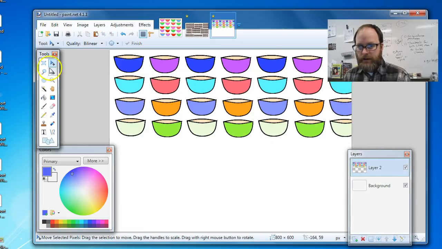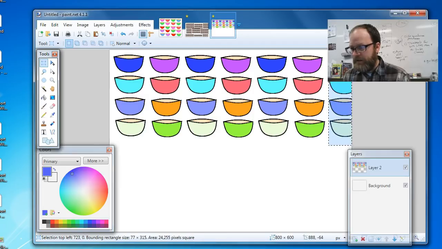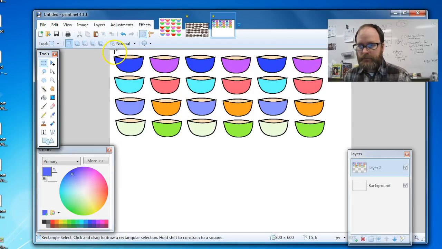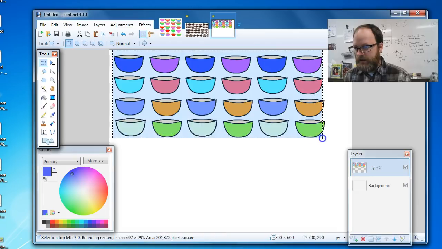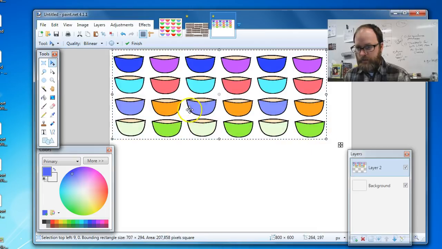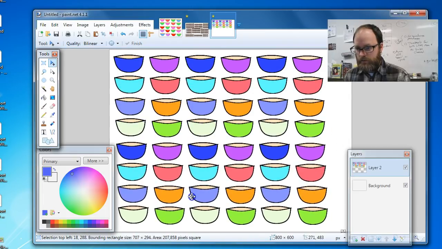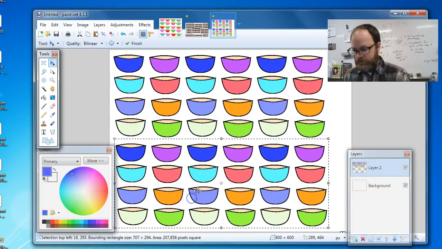I'm going to hit enter. I might get rid of that last row. I don't want them cut off necessarily, but you can have them cut off. It doesn't really matter. And then I'm going to take this whole thing, Control C, Control V, and I'm going to just drag it down. And I kind of like how that looks right there.